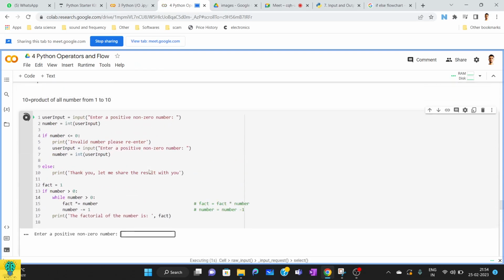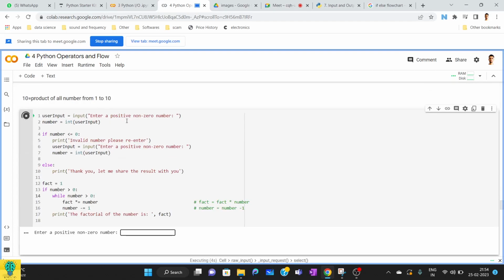So here first it asks to enter a positive non-zero number. This line is getting executed. Let me enter minus 12. So what it is going to check, it is converting this minus 12 to an integer number, and then it goes to this line, if number is less than 0. See, if number is less than 0, that is negative, invalid number, please re-enter. I got this message. Then again it is asking me to enter a positive number. Now I enter 12. So it is stored in this number.